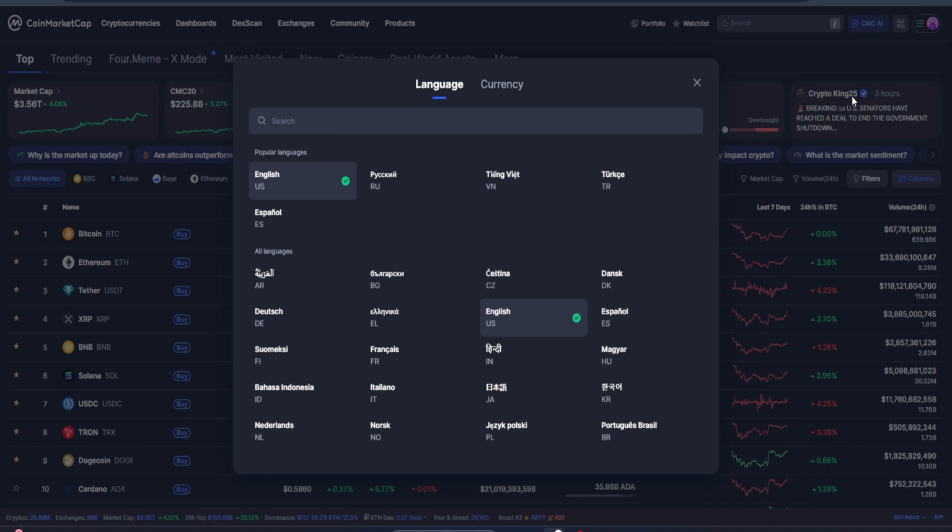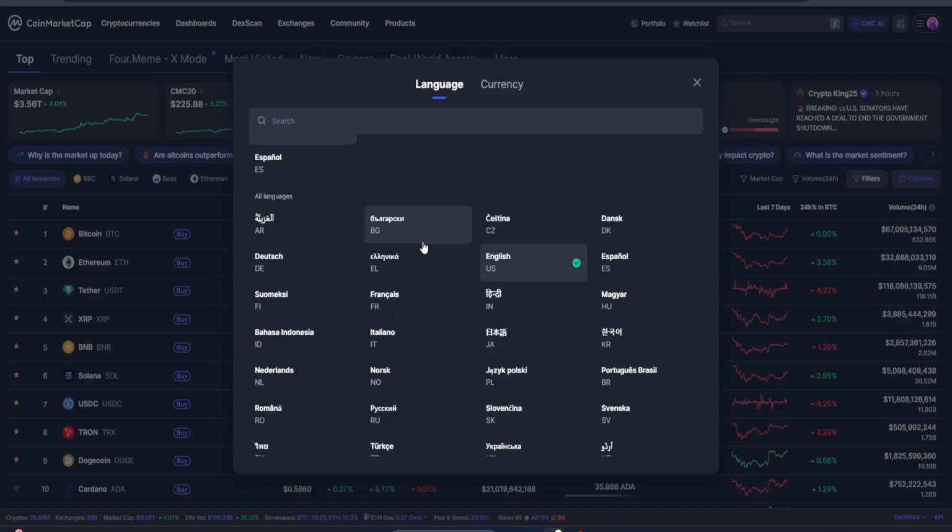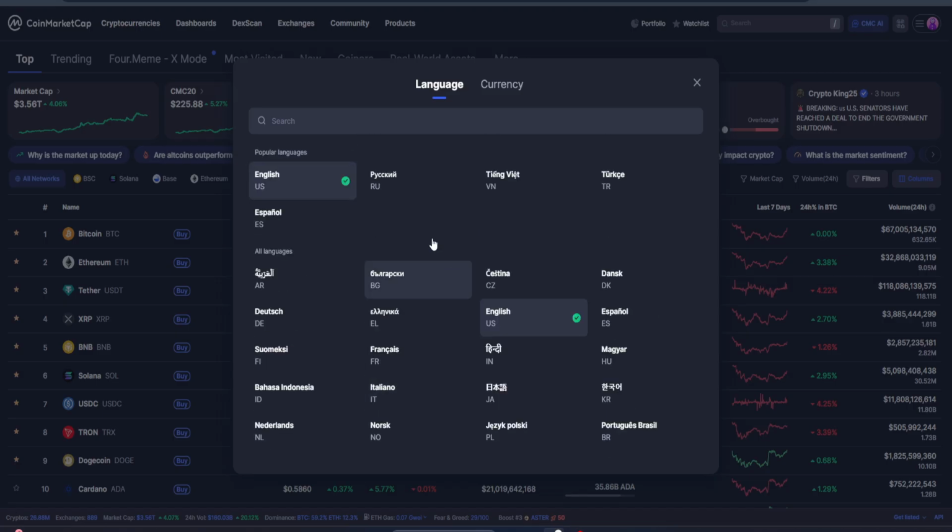This takes you to a new section where you have multiple language options to choose from. When selecting a new language, think about the language you're most comfortable reading and understanding, or perhaps the language that will best aid you in understanding financial terms and details on the site. CoinMarketCap offers several language options to cater to its global user base.